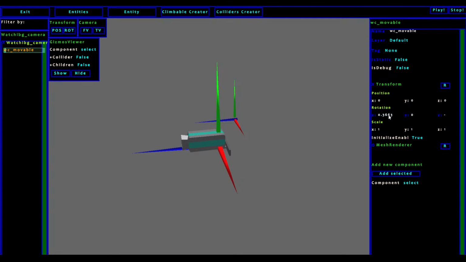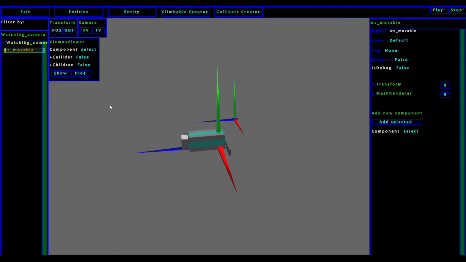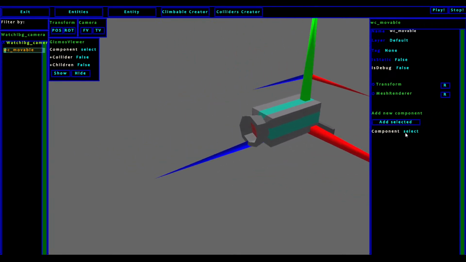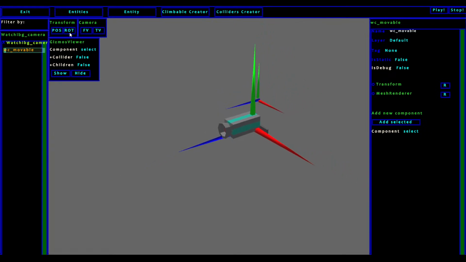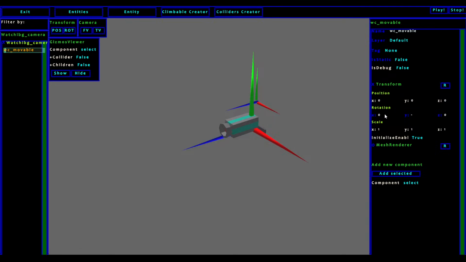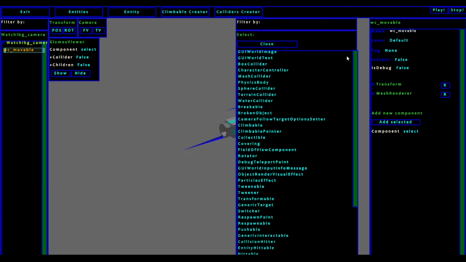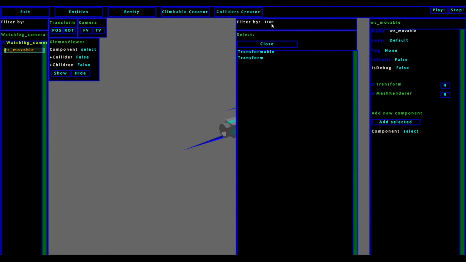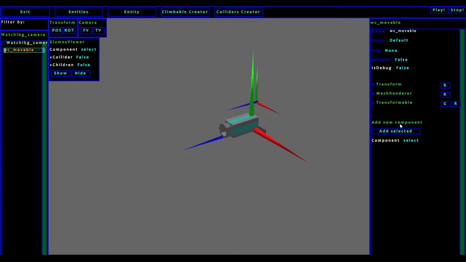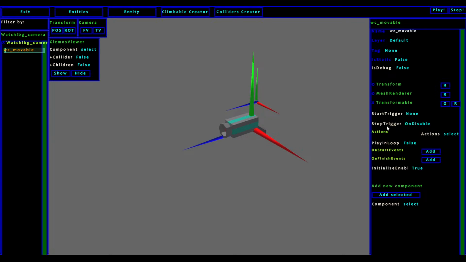Can just put it up. Okay, for that, what I'm going to do, since this is actually going to be like a guard system, right? It's going to rotate to one direction and then back to the other, so that's fine. Then we can do this. We can define this in this component, which is called transformable. This will allow us to define this path or this movement that we want to make.